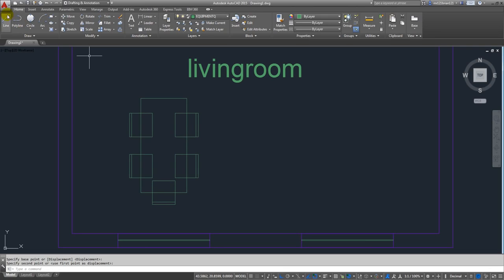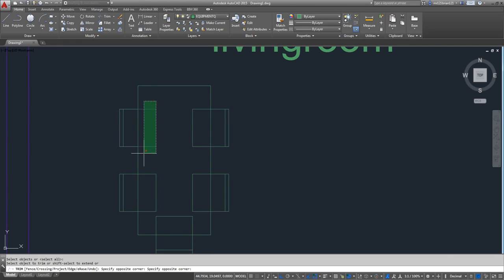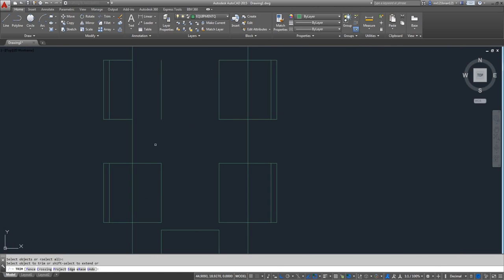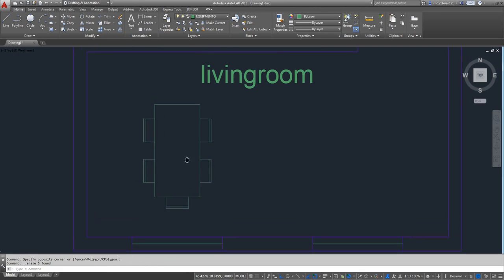Something you should know, if I make a line or whatever command I want, I press escape. If I press enter again, it's going to make me the last command I use, in this case line. For example, if I was using circles and I press enter, it's going to make me the same thing one more time. If I'm using trim, enter, then if we press escape and we press enter again, it will make me one more time the trim. Alright, there is my table.